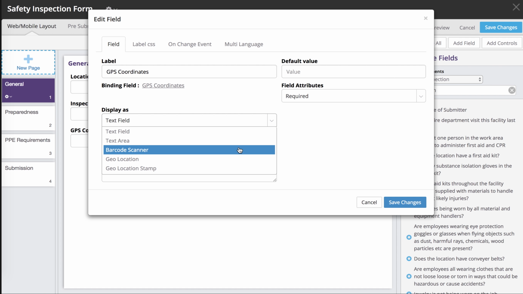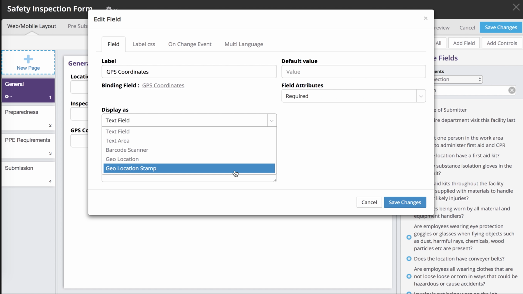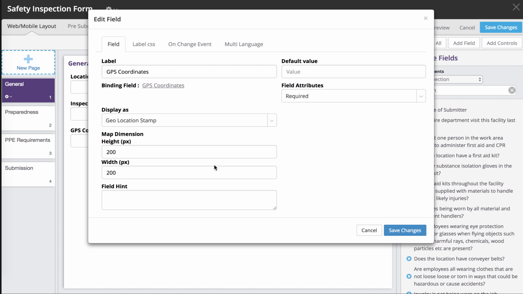A barcode scanner is exactly what it sounds like. You're going to use this option to enable inspectors out there to scan barcodes with their mobile devices. Geolocation. This will tell Pulpstream to keep track of where the user goes as they move around with their mobile device. And geolocation stamp is basically a stamp. As soon as the form is launched, Pulpstream auto-detects the location and stamps the form with it. And we're going to go ahead and select that one because that's the one that we want. And you notice here that we have the option to customize any associated map dimensions that will display in our web interfaces.